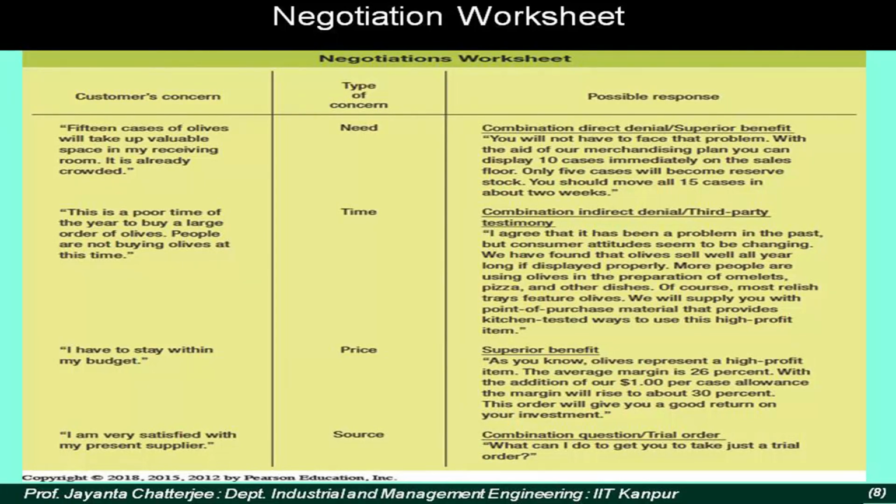This may not be really visible, but you can download this negotiation worksheet, which you should write out with your team and all agree before you get into the negotiation. This is actually kind of looking into customers' needs, time, price, source, and all these issues. And the example that is given may not be at all relevant for your industry.